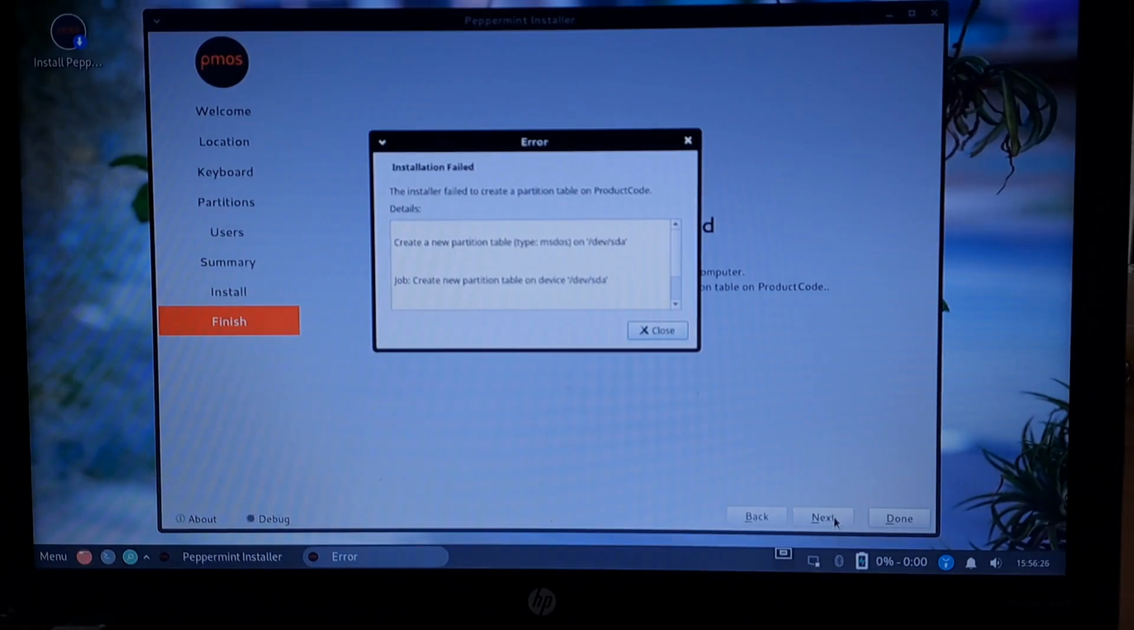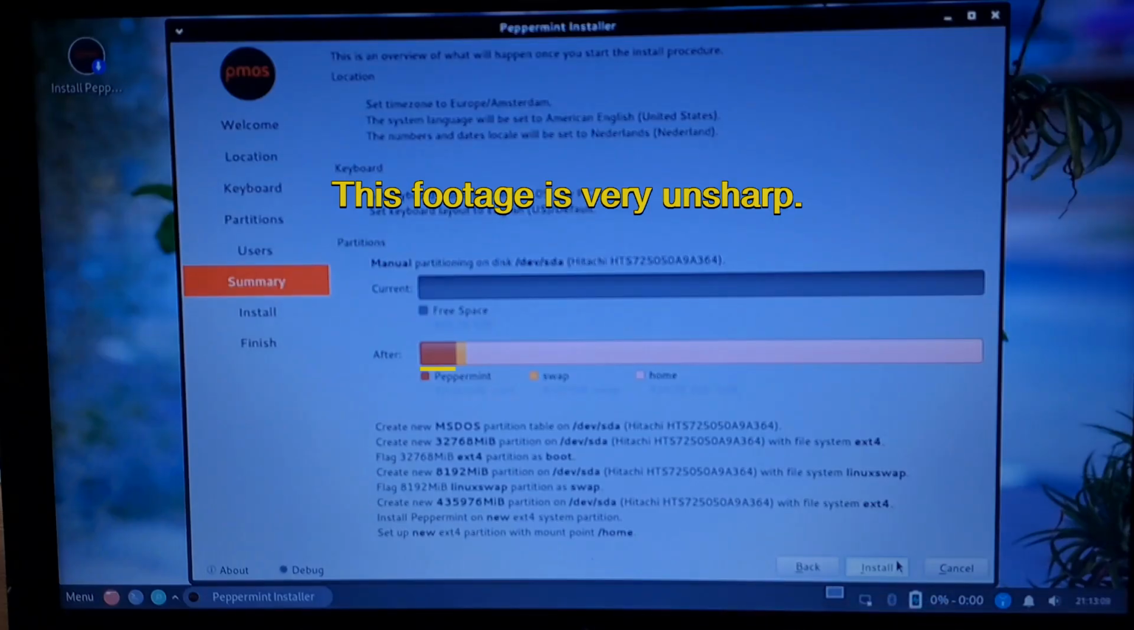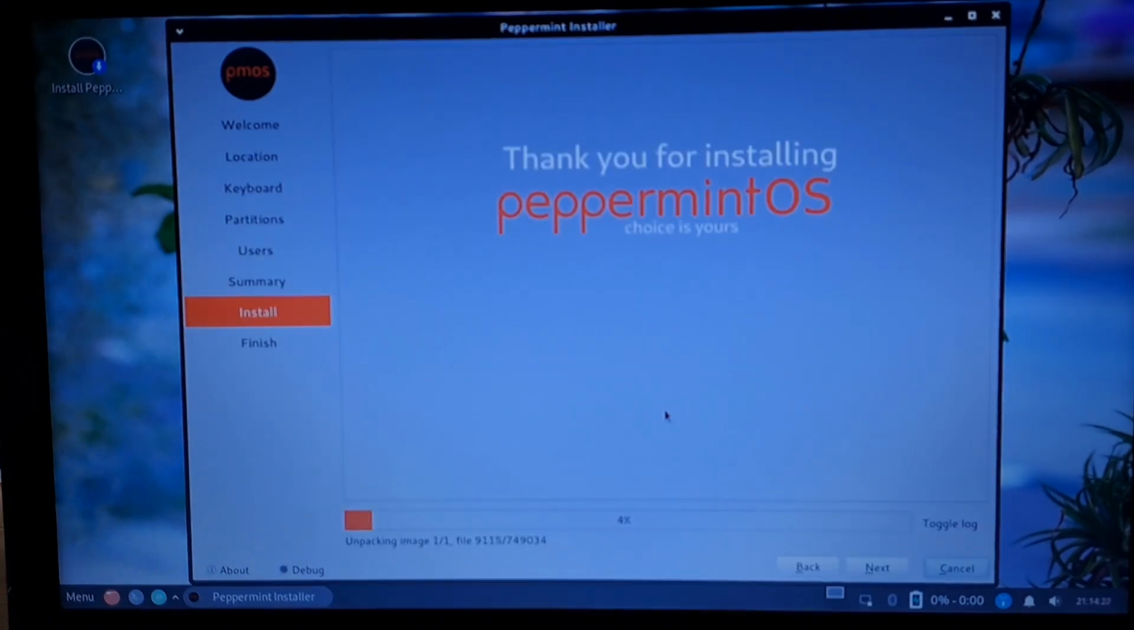Failed to create partition table on /dev/sda. Okay, this fault is on me. I did another installation with a 32 gigabyte partition for root, 8 gigabyte for swap, and the rest for the home partition. The installation went perfect, but no bootloader, so I can't boot.